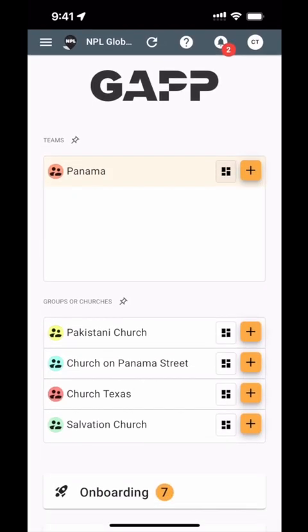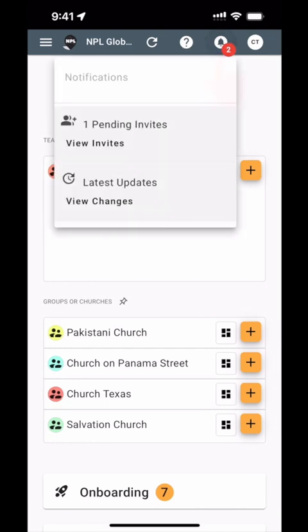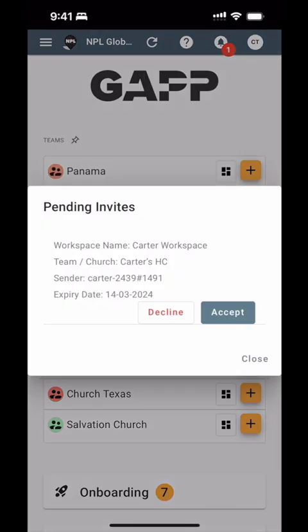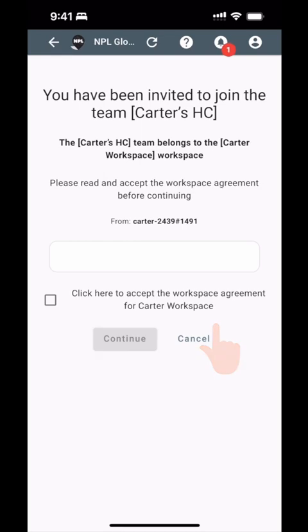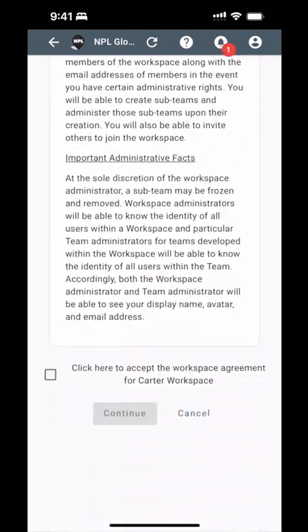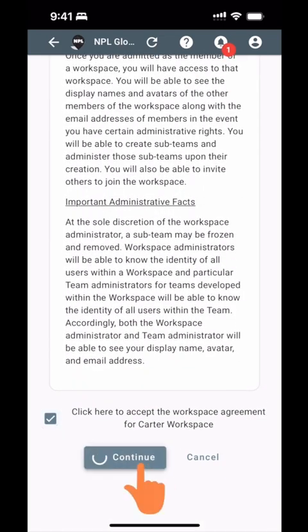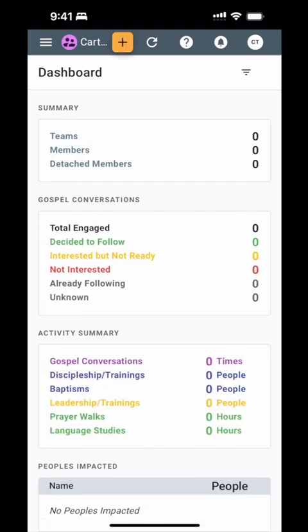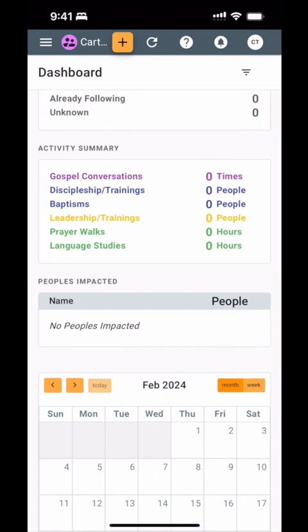Now that I'm logged into my other user that I had invited to the workspace from my Carter at Solid Strategic user, I'm going to click up here and click View Pending Invites. And there it says Carter Workspace has invited you. So I'm going to hit Accept. I'm going to go through and agree that I am joining into his workspace.